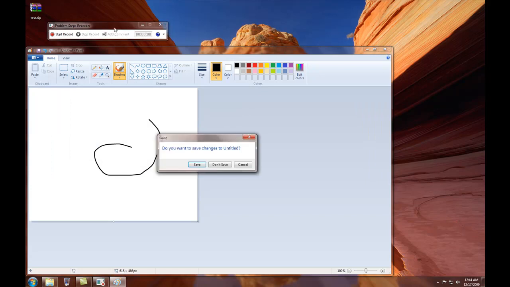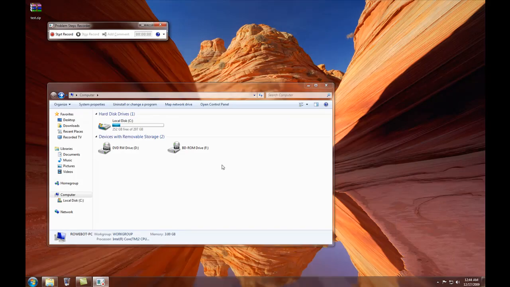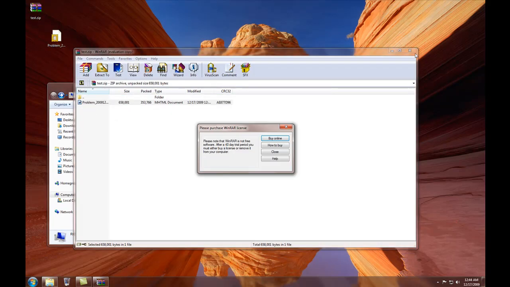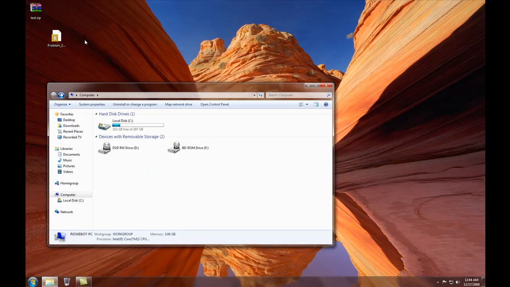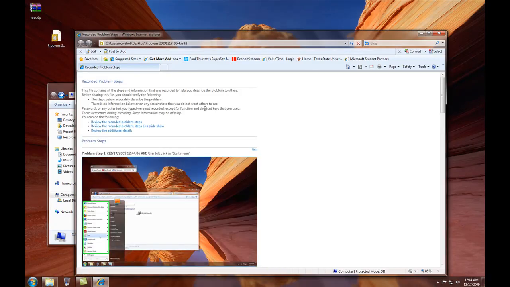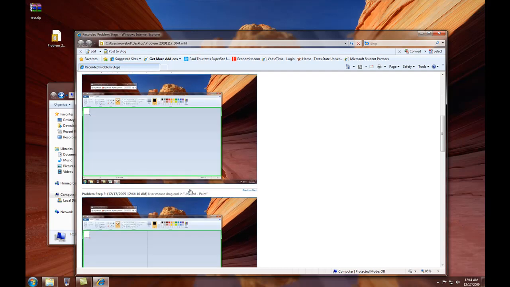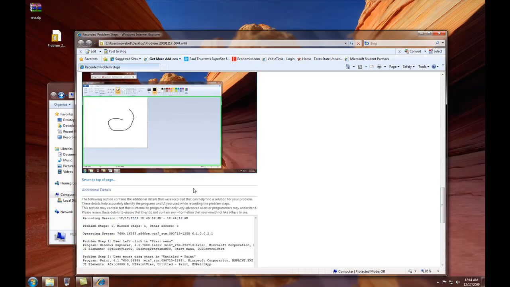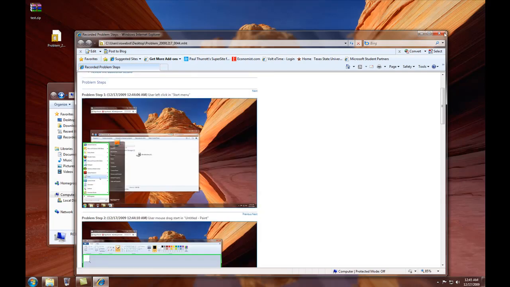Another cool thing is it goes ahead and saves it into a zip file for us. That way it'll be easy to send over the net. So let's go ahead and unzip that. Take a look at it. And as you can see, it outlines everything you did and the steps we took to get to that problem. It's a really neat tool here for troubleshooting.